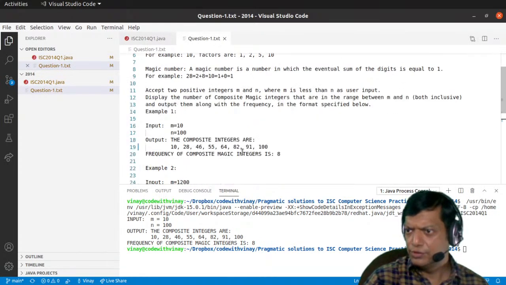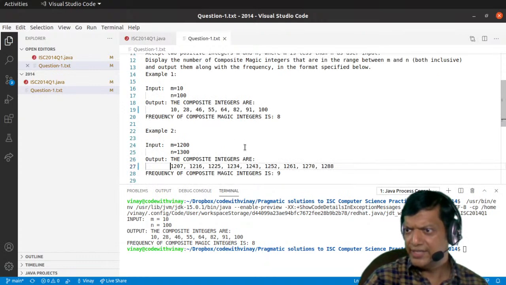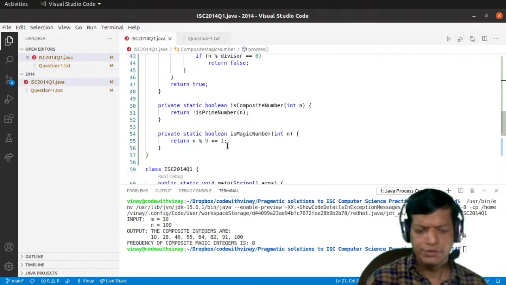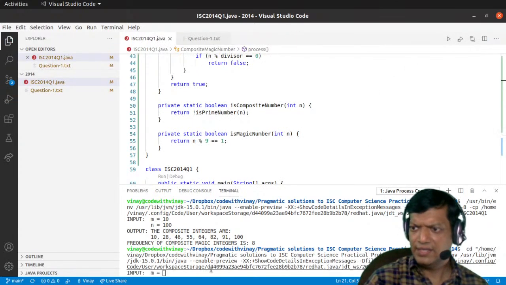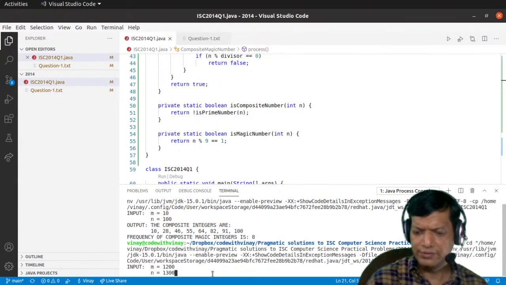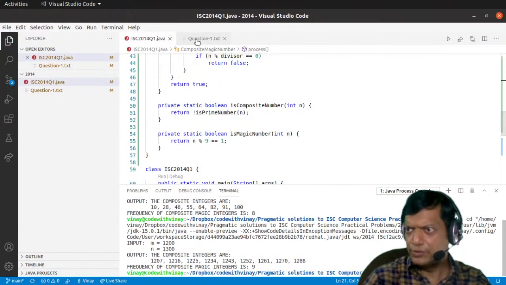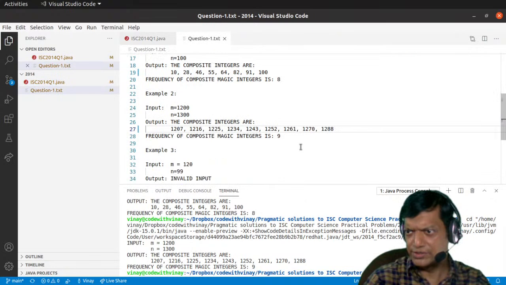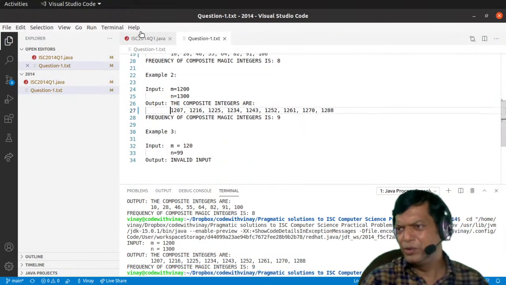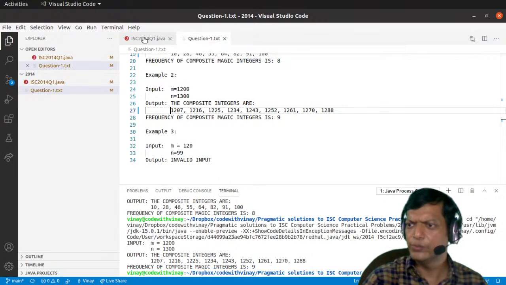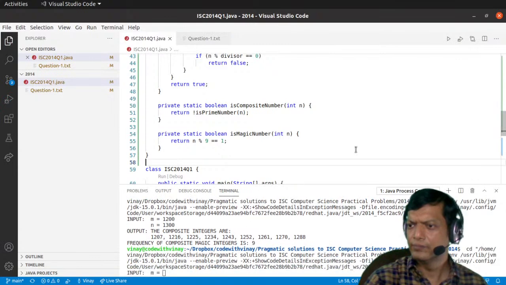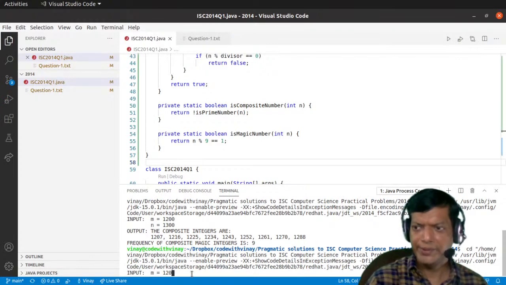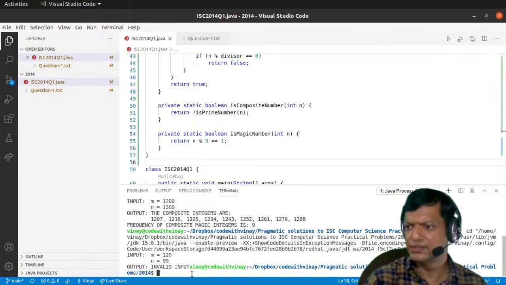Let's go on to the next one. This is 1200 and 1300. So we'll again run the program and give 1200 and 1300. We press enter. This time the frequency is 9, which is correct. And then invalid input will obviously work, but just for the sake of completeness, 120 and 99. We'll press enter. Invalid input.